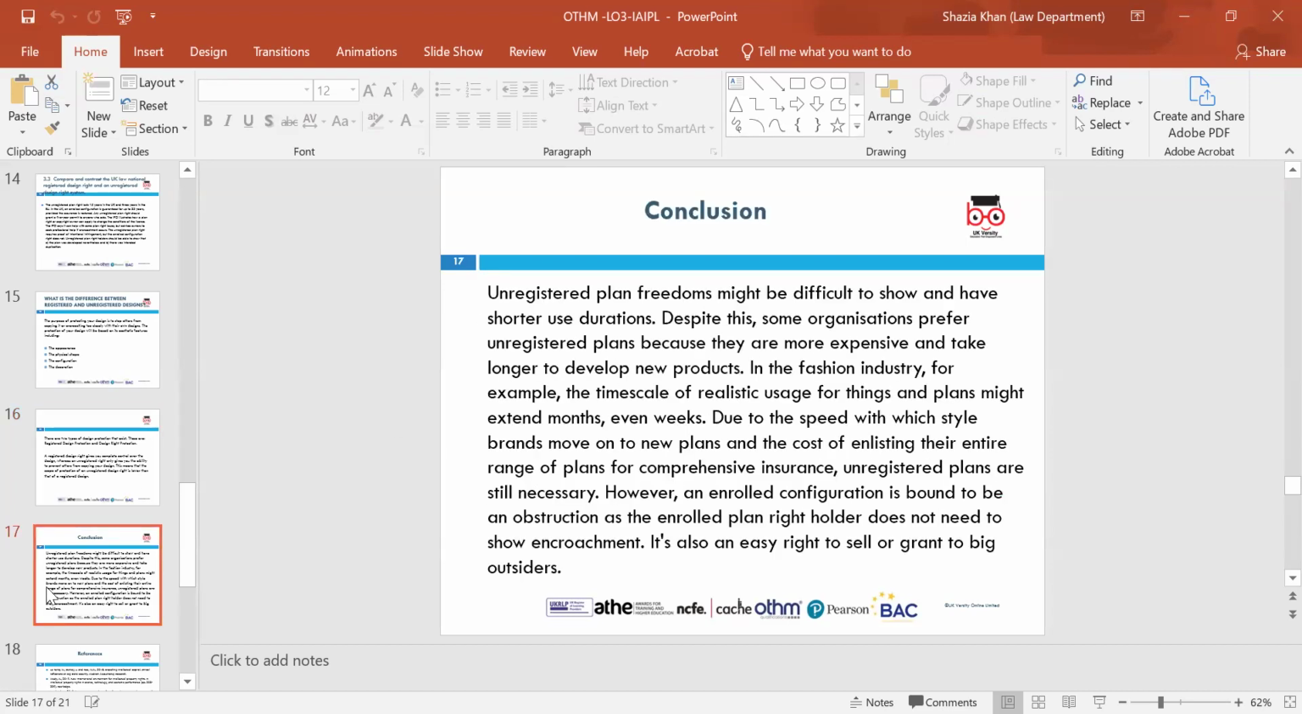So to conclude, unregistered design rights might be difficult to show and have shorter durations. Despite this, some organizations prefer unregistered designs because registration is expensive and takes longer when developing new products. In the fashion industry, for example, the timescale of realistic usage for designs might extend months, even weeks, due to the speed with which fashion brands move, because new brands come into place, new designs move on to new designs, and there is the cost of registering their entire range of designs for comprehensive protection. Unregistered designs are still necessary.